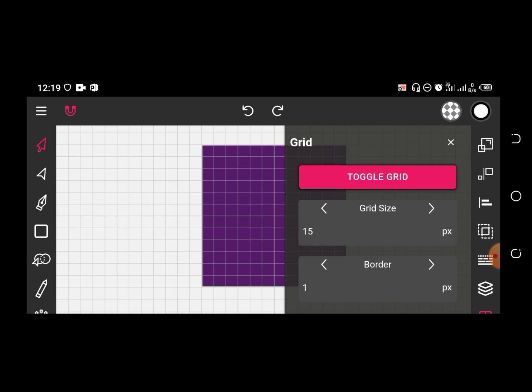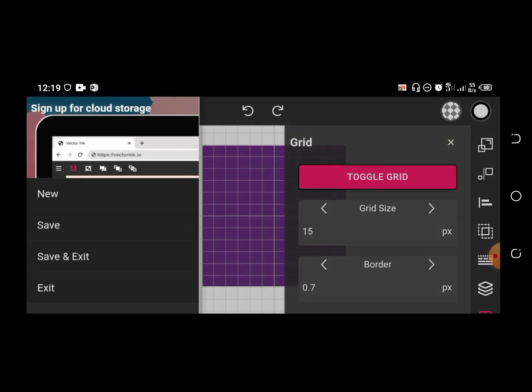Then we have the borders of the grid. If you want to increase the border of the grid, the highest value you can get to is one, so you can't go above that. You can go below, like 0.8, 0.9. Yes. So let's move to the next.